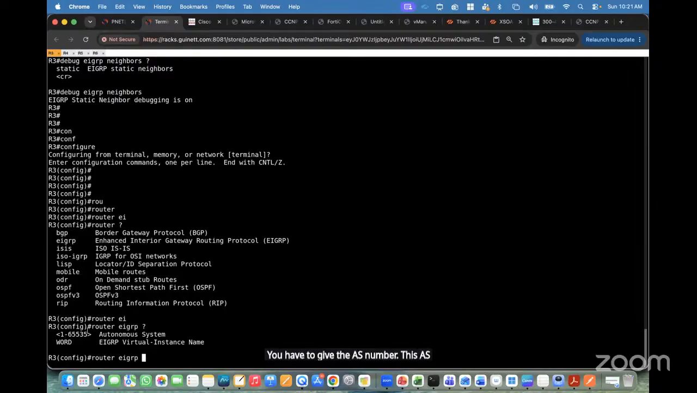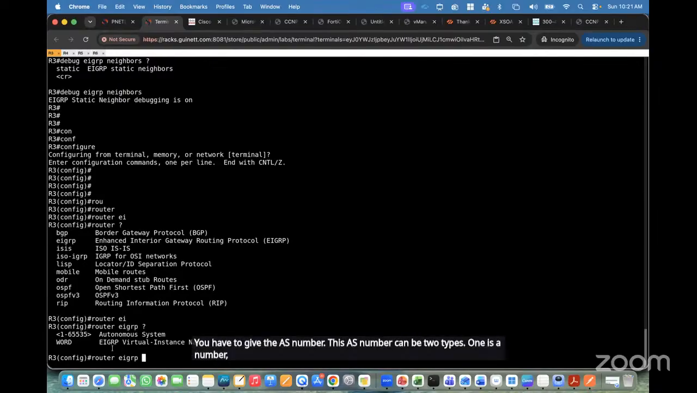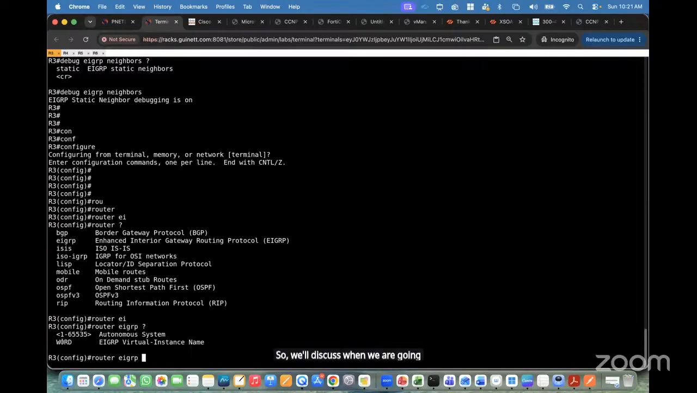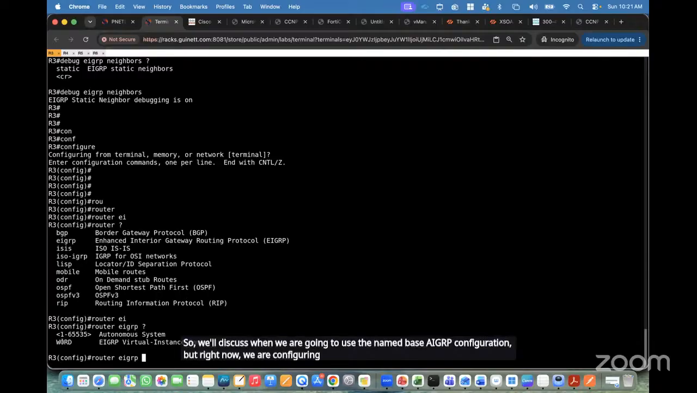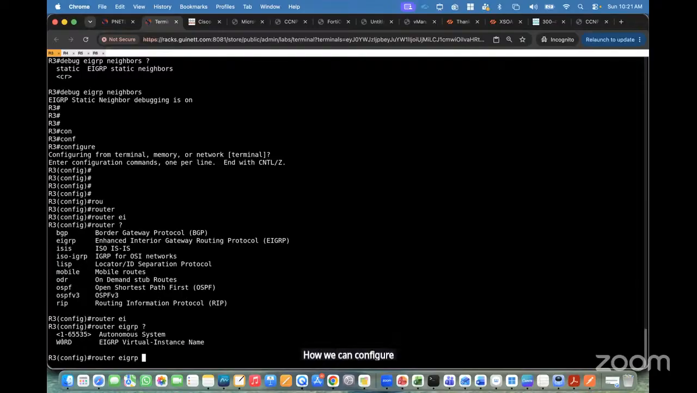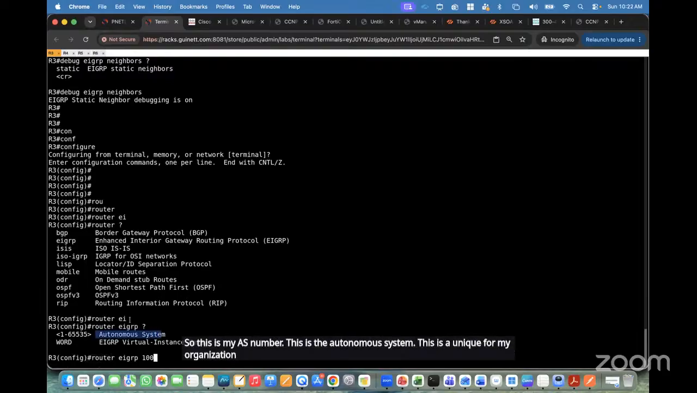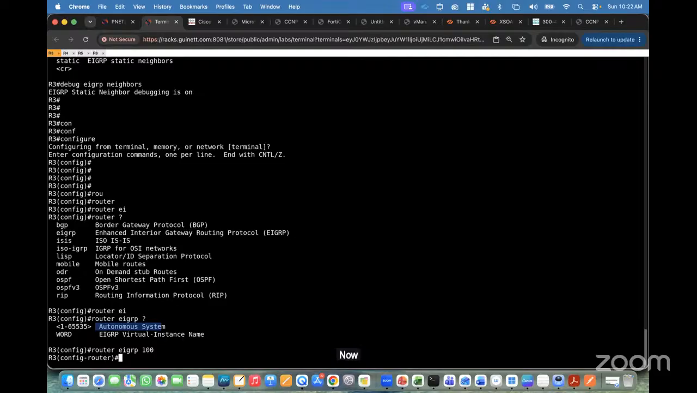This AS number can be of two types. One is a number, and one is a name as well. We'll discuss the named-based EIGRP configuration later, but right now we are configuring number-based EIGRP. In this number-based one, I'll put the AS number, any number. Let's suppose I want to use 100. This is my AS number, the autonomous system, which is unique for my organization. Any number you can choose. Now done.